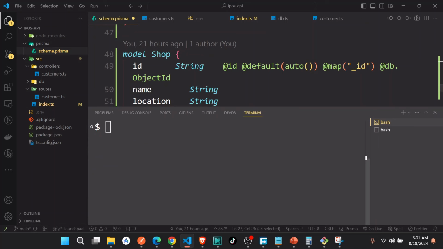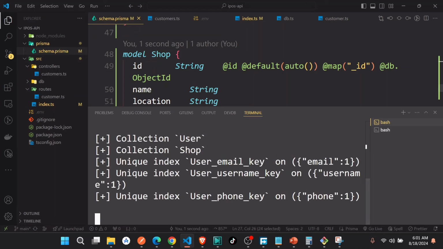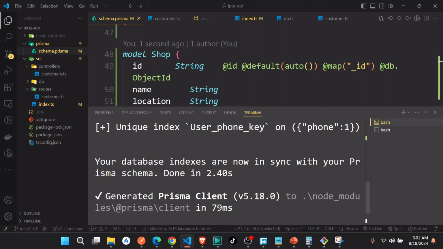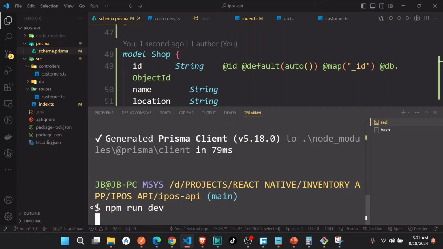Okay, so I'm just going to go ahead. The first thing is to run npx prisma db push. Okay, just like this. This will push all our models, and you can see it went ahead and created these ones, and then it also generated the Prisma client. Now we can run npm run dev.